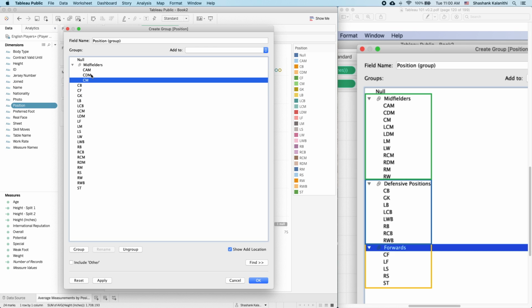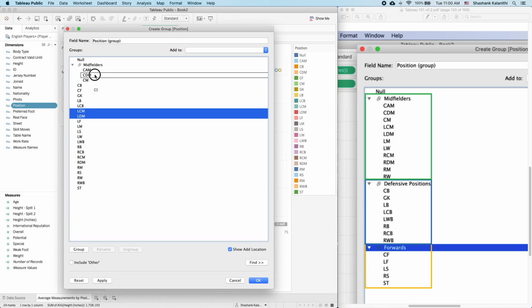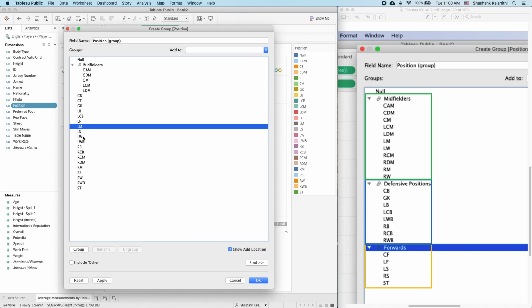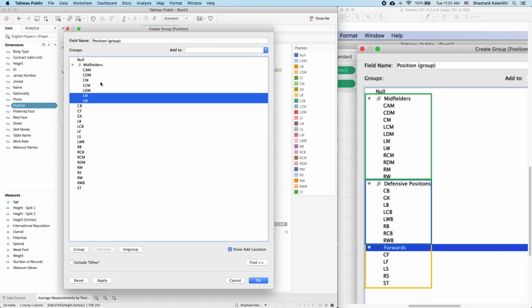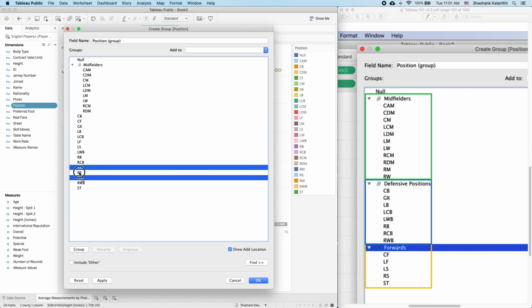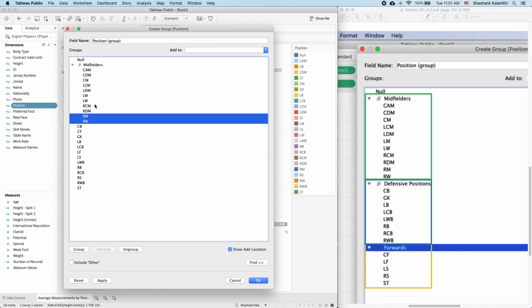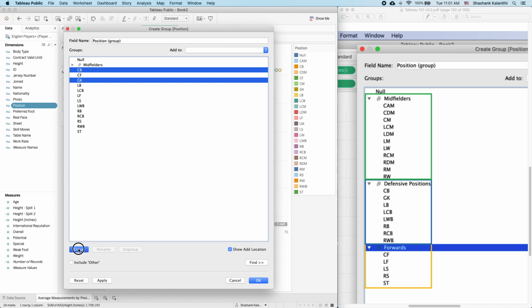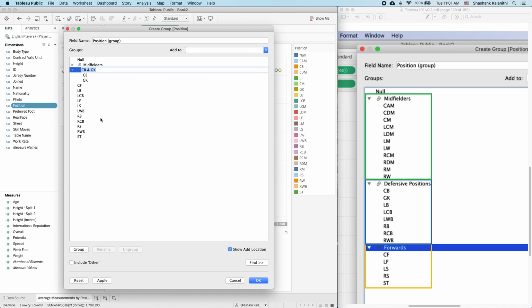So CM, we need LCM, LDM, LM, LW, RCM, RDM, RM, RW. All right, so there are our midfielders. Let's get our defensive positions.